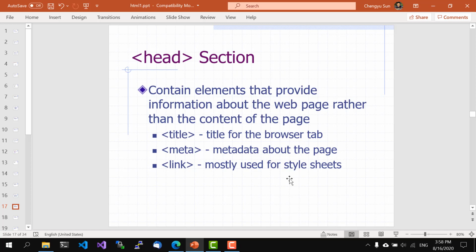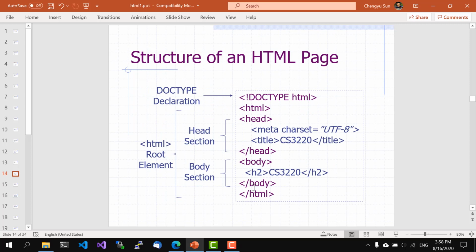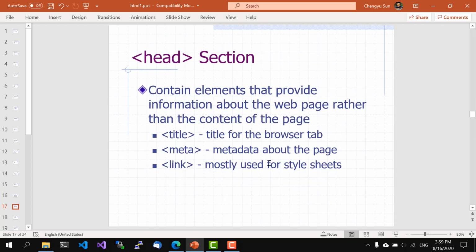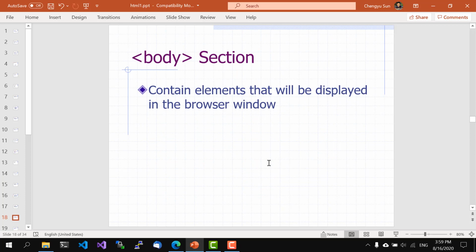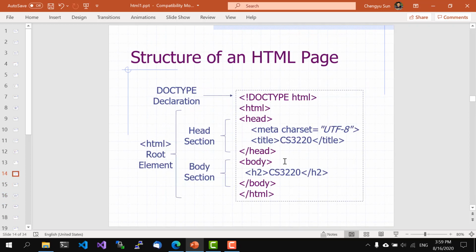The head section of an HTML file contains elements that provide information about the web page rather than the content of the page. In this example, we have a meta tag here that specifies the character set of the document, and a title tag here that specifies the title used in the browser tab. The body section contains elements that will be displayed in the browser window, like in this example, the level 2 heading tag or H2 tag here.